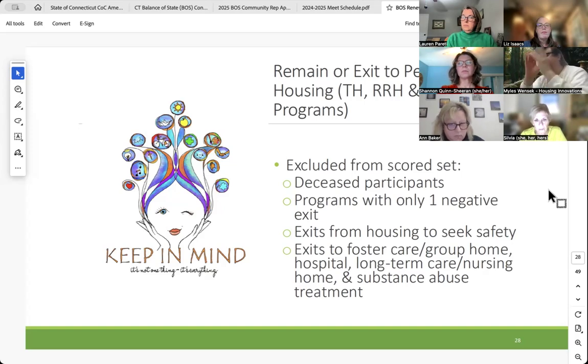But yes, if you have two exits and one is positive and one is negative, we don't remove that negative exit in that situation. So just want to be clear on that. This only applies if you only have one exit and it ends up being negative, we'll remove it. The exception is if you have something like deceased that's removed from the set, then it narrows down to that number.